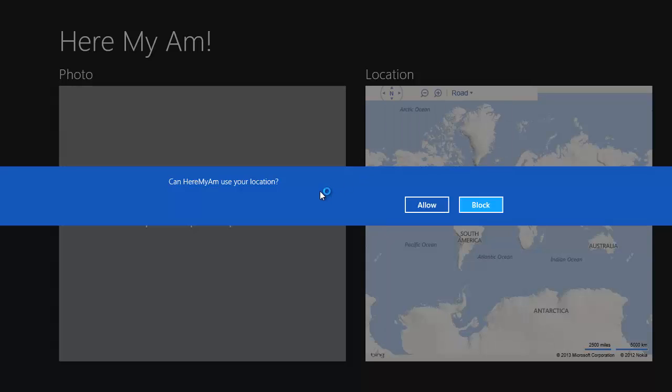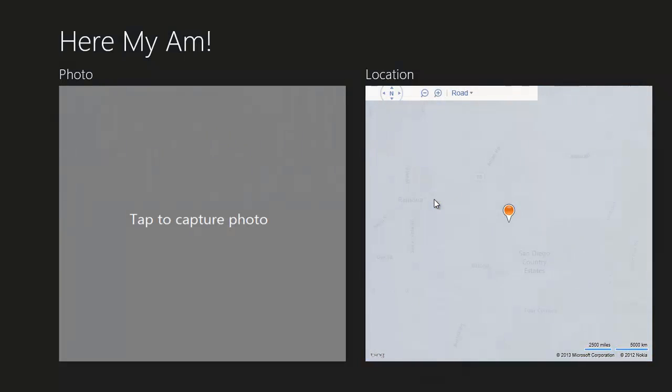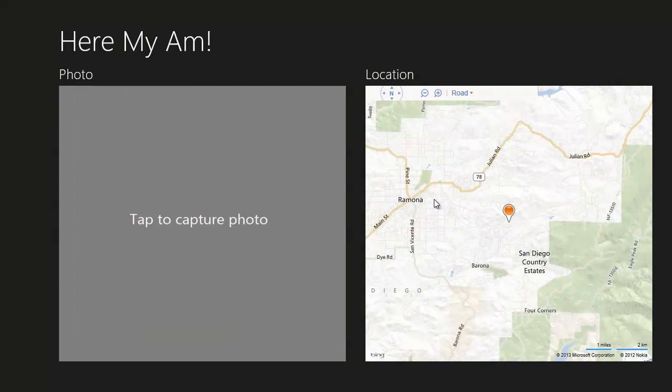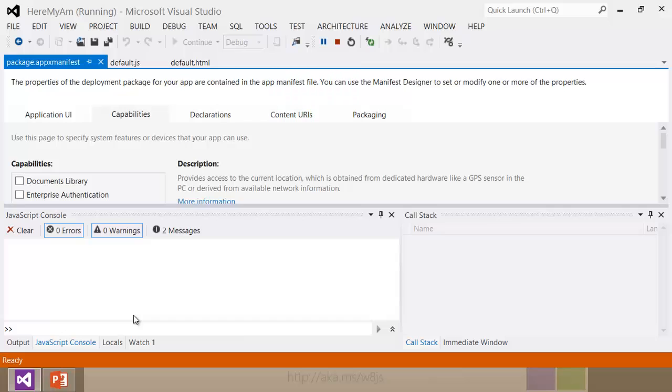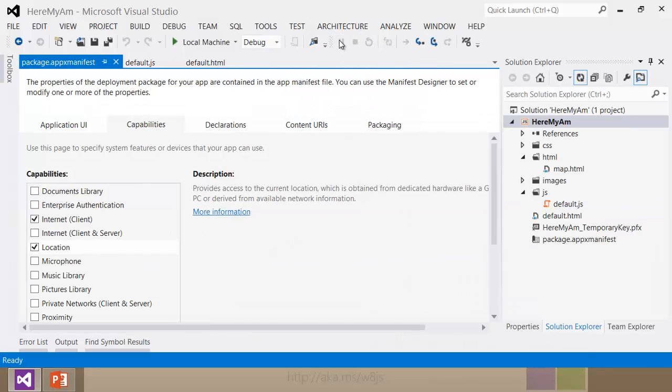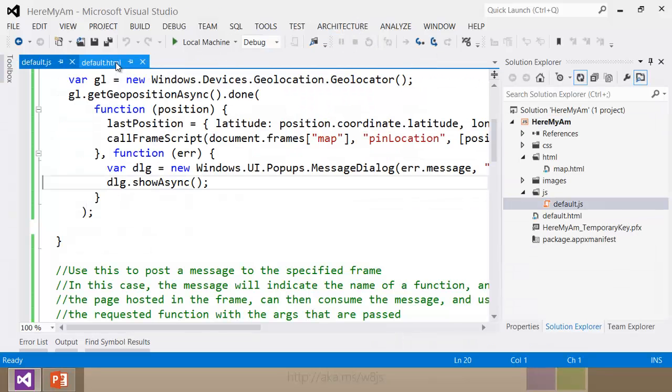And now Windows 8 is asking the user, hey, this Here My Am app is trying to use your location. Do you want to allow it? Yes or no? And they can choose yay or nay. I'll go ahead and allow it. And boom, there's my location. You can see I live out in Ramona outside San Diego. Pretty cool. All right, so that's functioning. So let's go ahead and stop that and return back to Visual Studio. All right. So we've got location working.